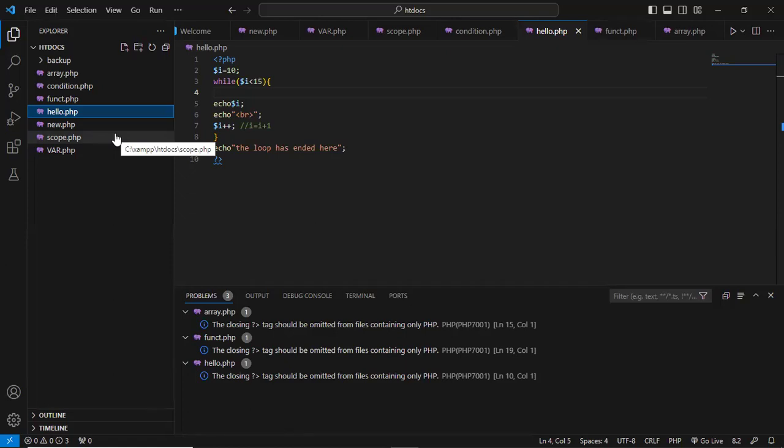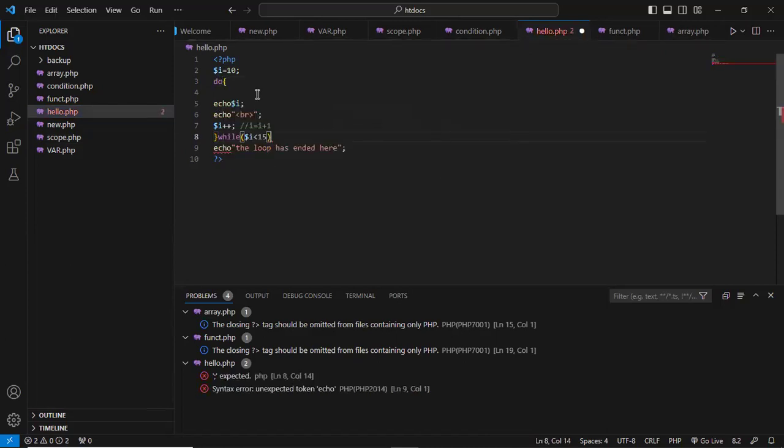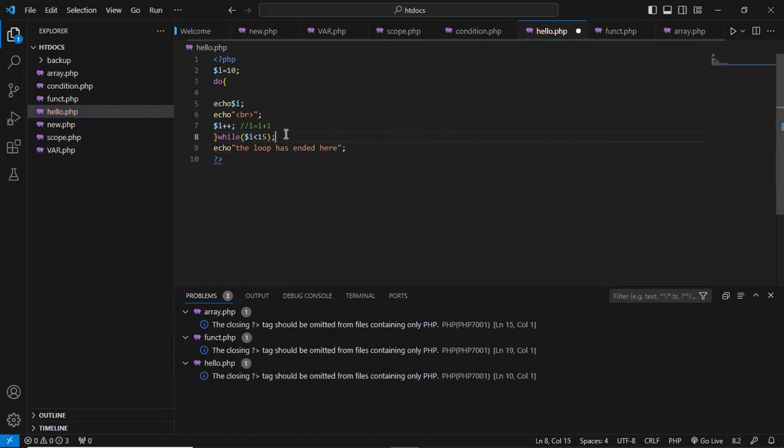And when we talk about the do while loop, the same thing applies, but instead of while coming here, it comes over here. So do this whole thing while I is less than 15. Okay, let me show you this again. Next, there is one more thing.